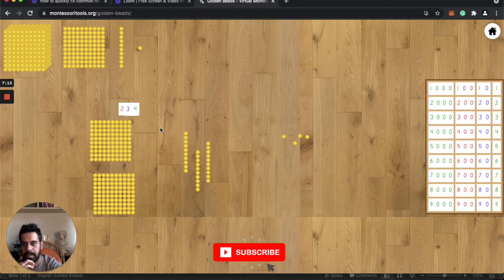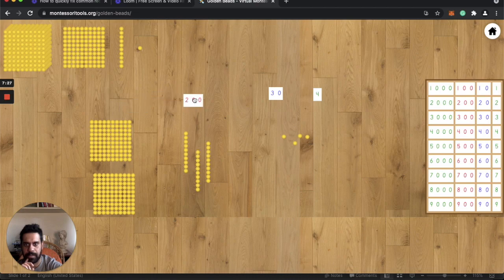Right? So when they would do that, what they would actually do is they would split up and say, okay, how many ones do I have? Okay, I have 4 ones, fine. How many tens do I have? Okay, I have 3 tens. How many hundreds do I have? Okay, I have 2 hundreds, and then they drag the corresponding quantity.